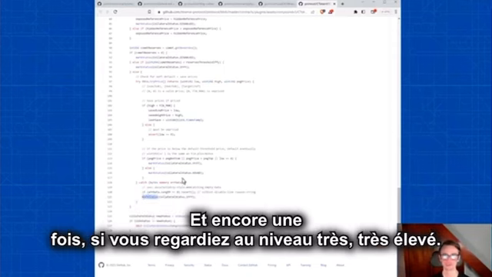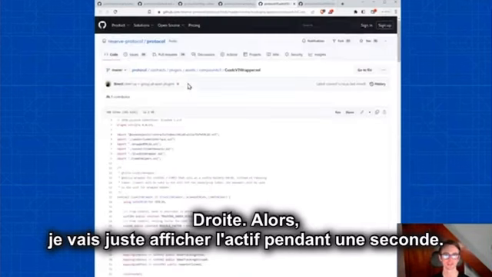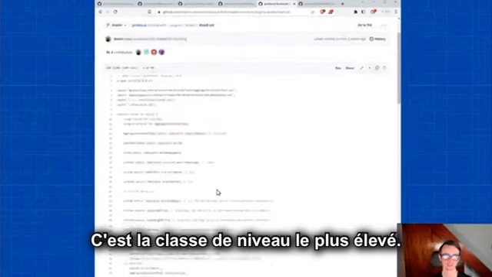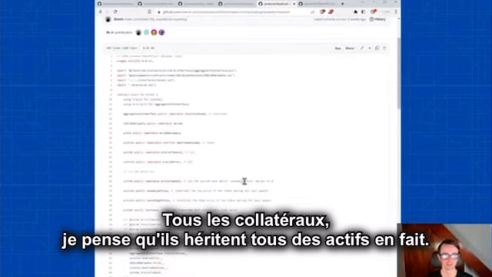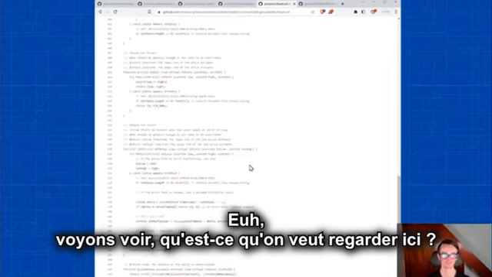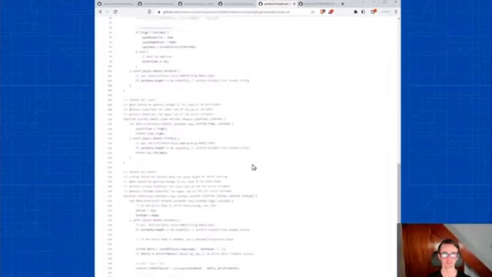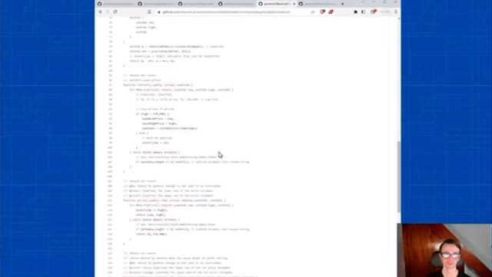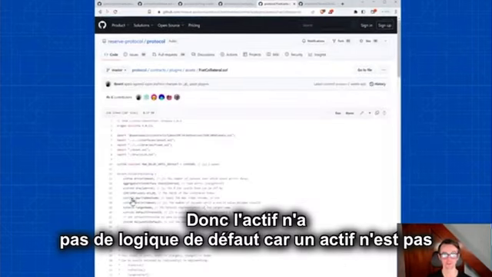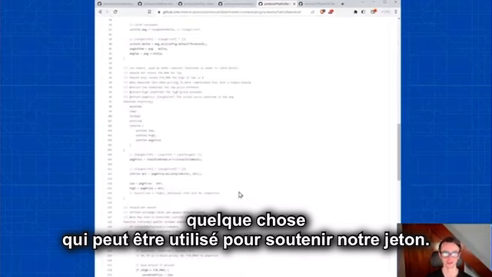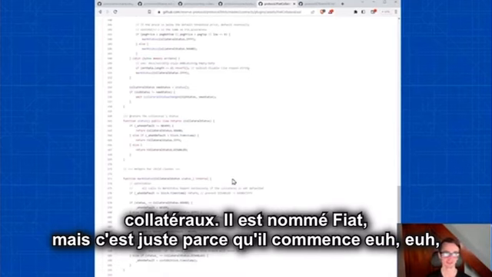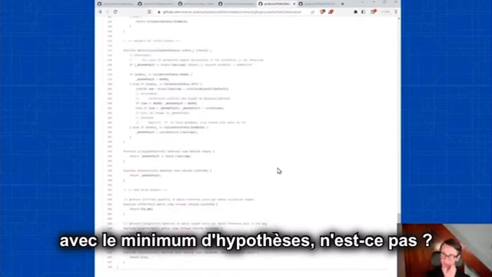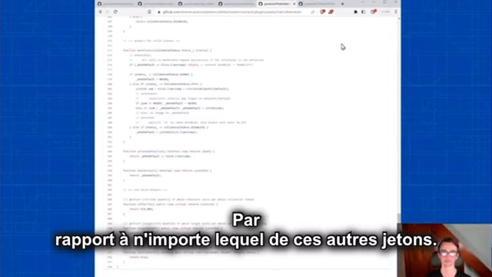And again, if you looked at the very, very top level, right? So I'm just going to pull up asset for a second. This is the very top level class. All collaterals, I think all, inherit from assets, actually. Let's see, what do we want to look at here? Right. So asset does not have defaulting logic because an asset is not something that can be used to back an R token, right? But the fiat collateral, and this is the parent class of all the collateral, it's named fiat, but that's just because it starts out sort of with the fiat has the minimal number of assumptions, right? Relative to any of these other tokens.